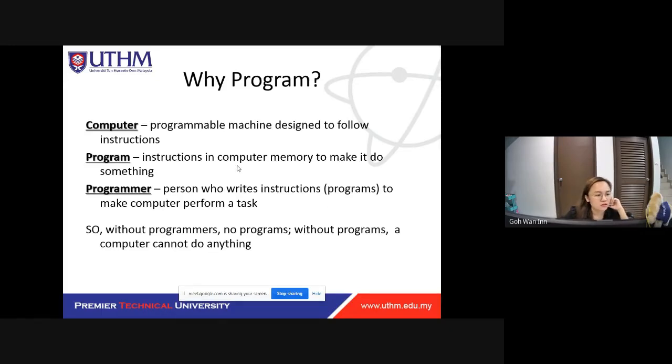Okay. So why program? A computer is a programmable machine designed to follow instructions. The program is the set of instructions in computer memory that tells it to do something. In this subject, we are the programmers, the people who write instructions, which is a program, to make the computer perform a task. Without programmers, no programs. Without programs, a computer cannot do anything. So firstly, we must have programmers.